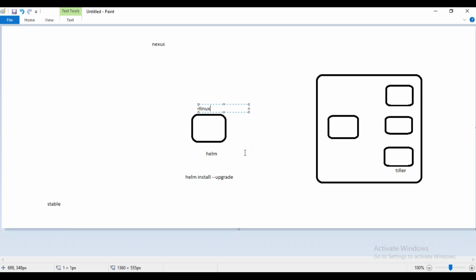Now we talk about Prometheus. So what is the purpose of Prometheus? See, before the cloud, whoever worked as a Linux administrator or Windows administrator might know there was monitoring.